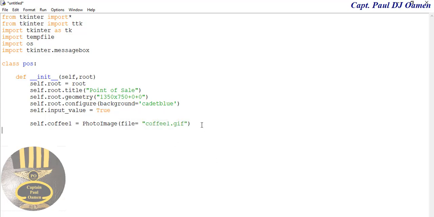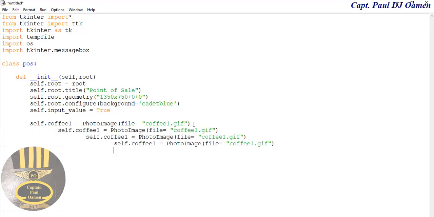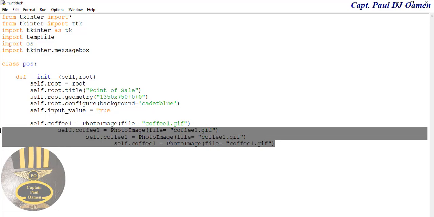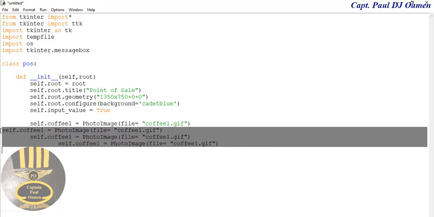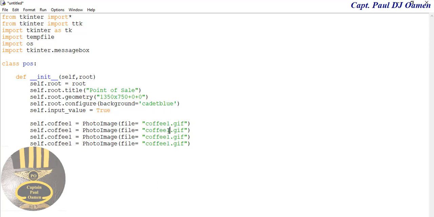So I have a lot of those images, and I've named them in a convenient way. I have coffee 1, 2, 3, and 4. So I can just paste. Get all of this indented. Hold on to your control, and there we go. Using the square bracket, bring it back there. I just change this one to 2, 3, and 4.